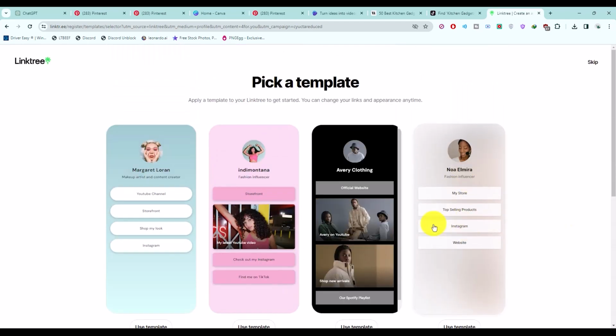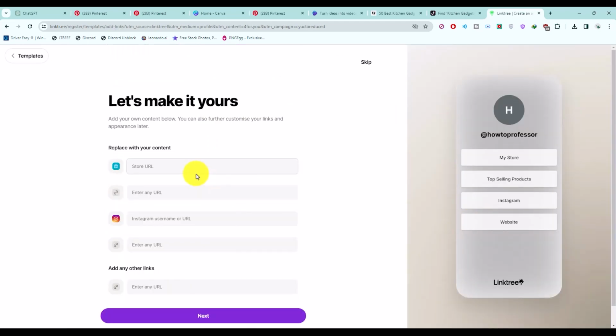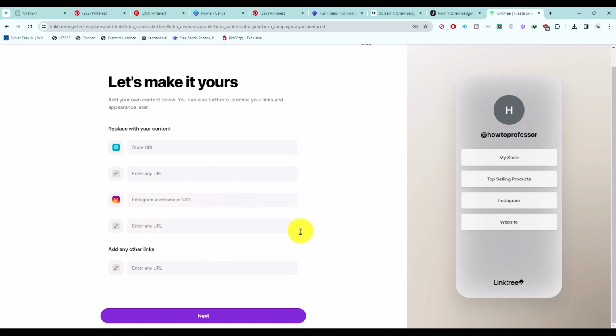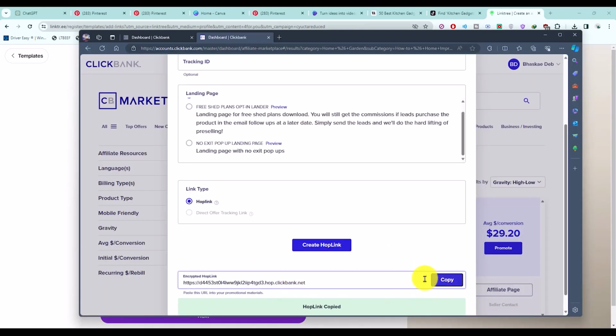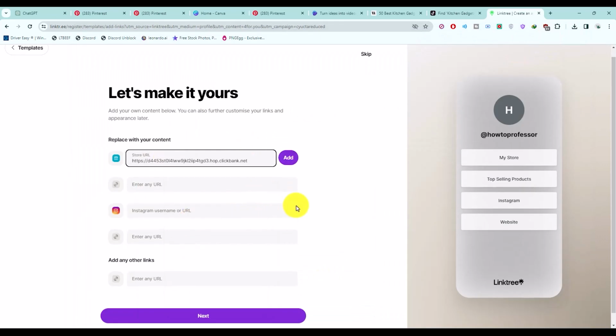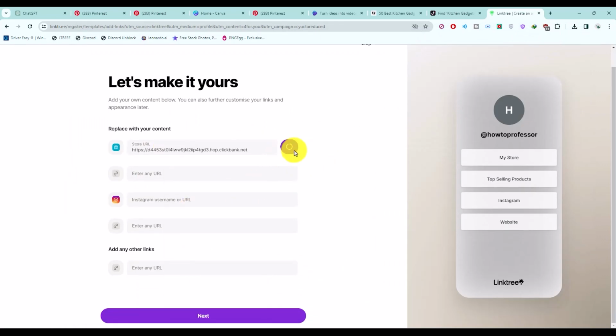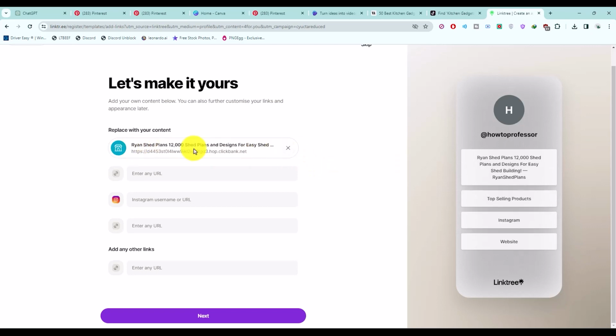Now in my case, I'm going to go with this basic template over here. Now the first thing, you have to enter your shop URL, then enter a URL over here, then enter your Instagram URL and any other URL that you want. So in my case, I only want to add the affiliate URL. So as I showed you earlier, copy the URL that you found on the affiliate page and then paste it right over here. And then click on add, just like that. And this is going to be the store URL.